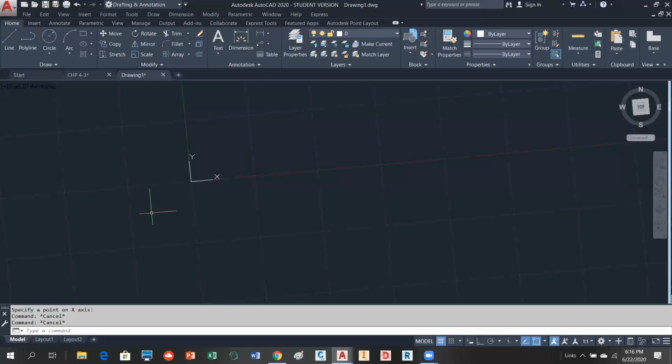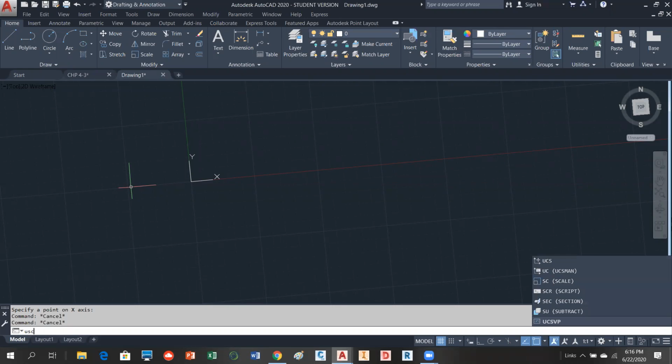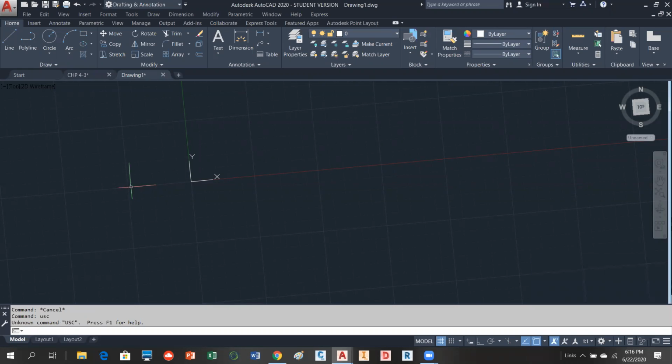Okay. The other type of UCS is called a world UCS. So the world UCS exists as a frame of reference that you can never corrupt in AutoCAD, and you can always go back to it. But this one currently right now is not in the world. Okay, so I'm going to show you how to fix that. Just type in the word UCS, and hit enter. I did it wrong. I did USC, that isn't a command.